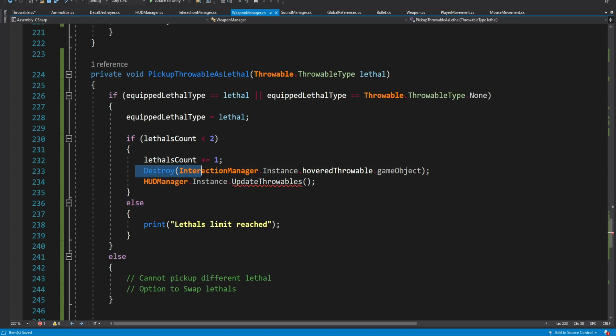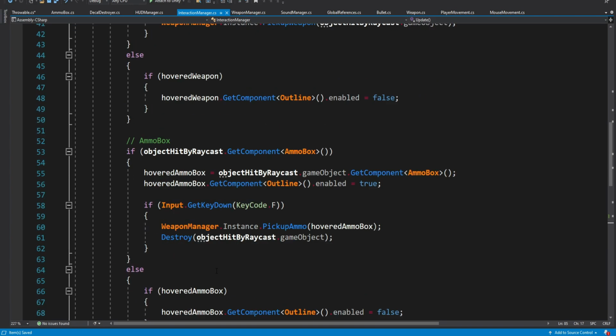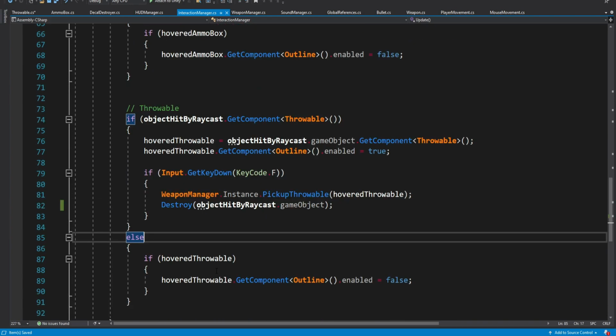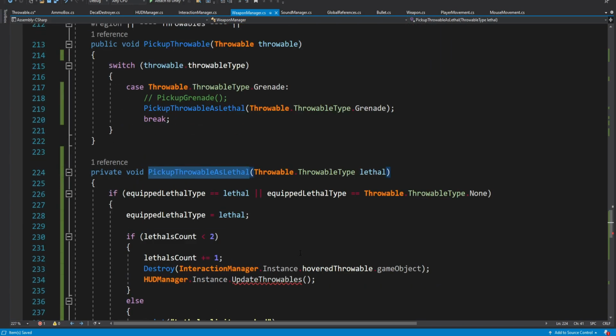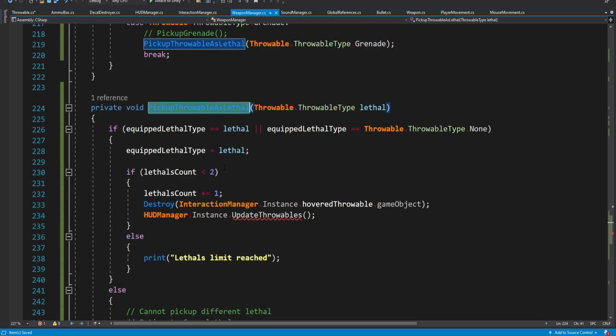And the reason we're destroying this over here instead of the interaction manager like we did in the previous episode, right? We destroy this over here because at this point, we still don't know if we can even pick it up. Only after we run this method and then we go over here, we are going to check if we have more than the limit and if we have another type, and only then we can know if we actually want to pick it up. So only then we're going to destroy this game object.